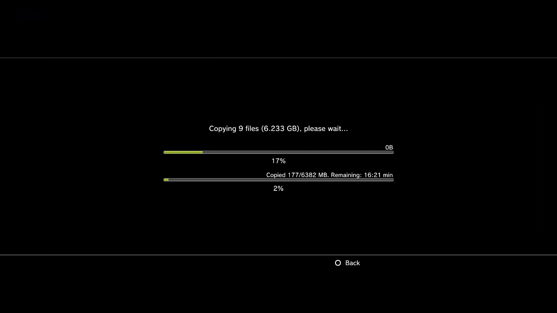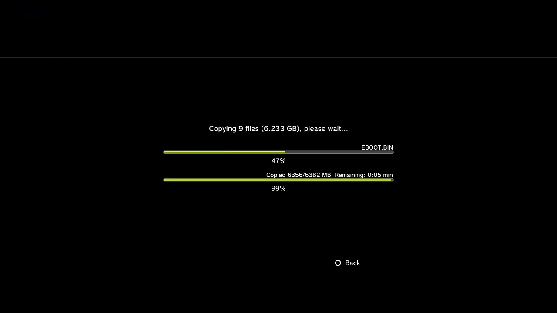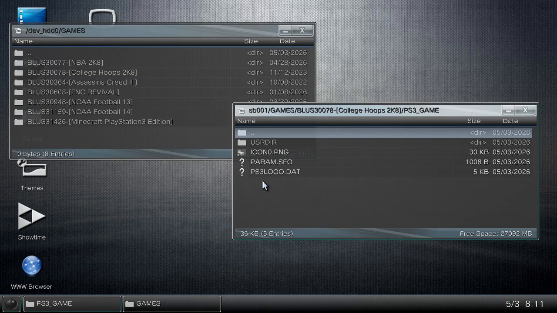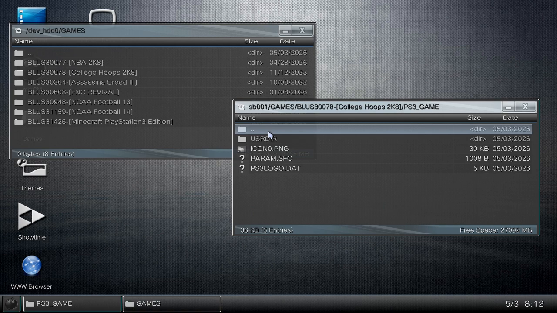Could have made the directory beforehand, like this, and no, you couldn't have, because you needed the game files. So we'll be back when this is done. All right, now that we've got the user directory copied over to the Hoops game, we've got the user directory in the PS3 games folder.